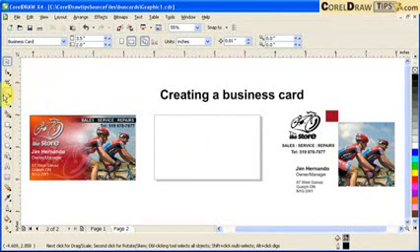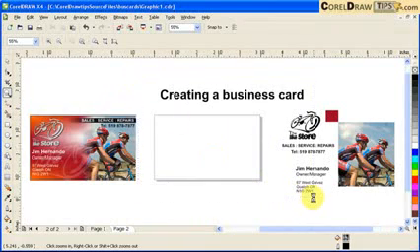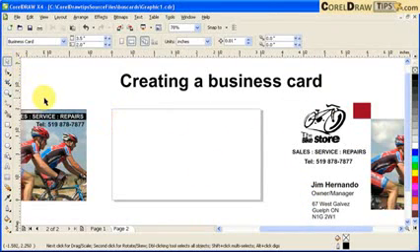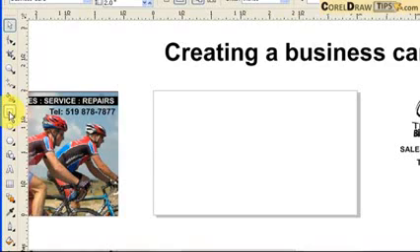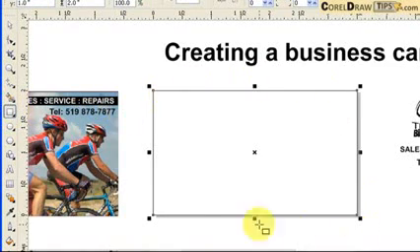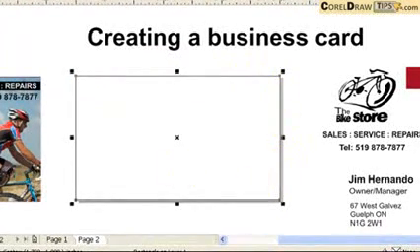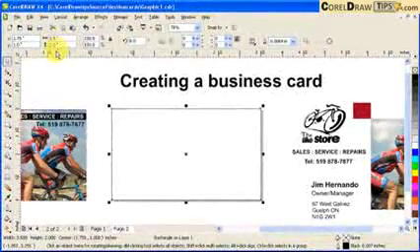So in here, there's a shortcut key to make the business card border visible. So double click on your rectangular tool, and suddenly you're going to have this business card border, which is 3.5 by 2 inches.